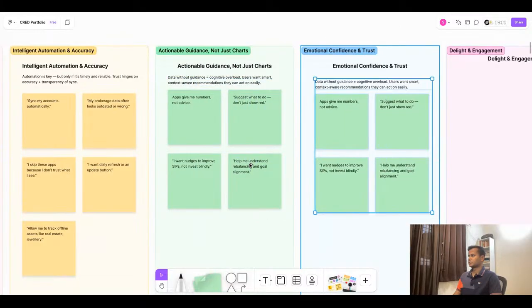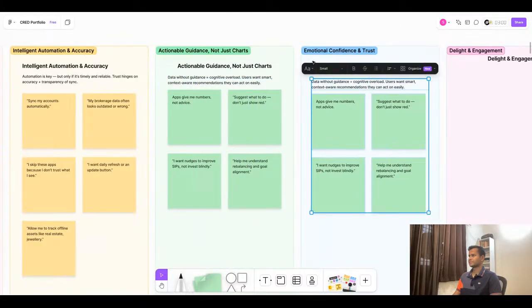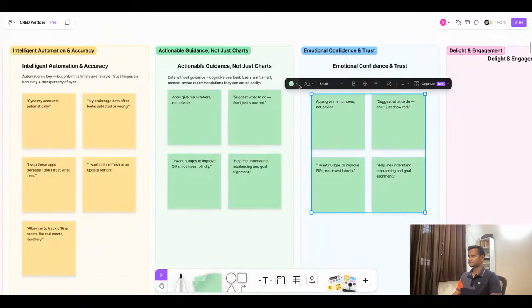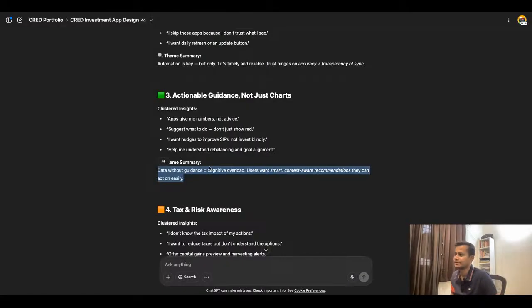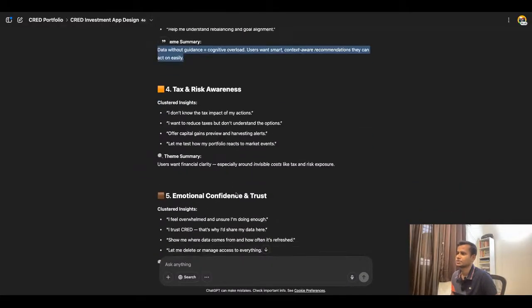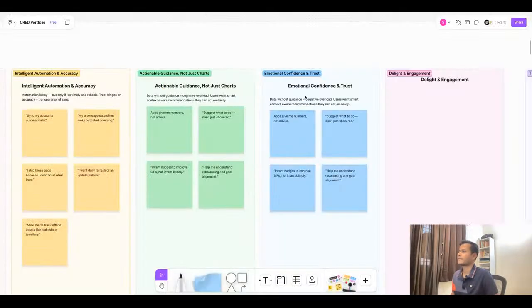Now coming to this part, is blue emotional trust confidence. I don't think that is that. Emotional trust confidence. Okay, this is tax and risk awareness. Emotional, tax and risk awareness. We will do this one later.